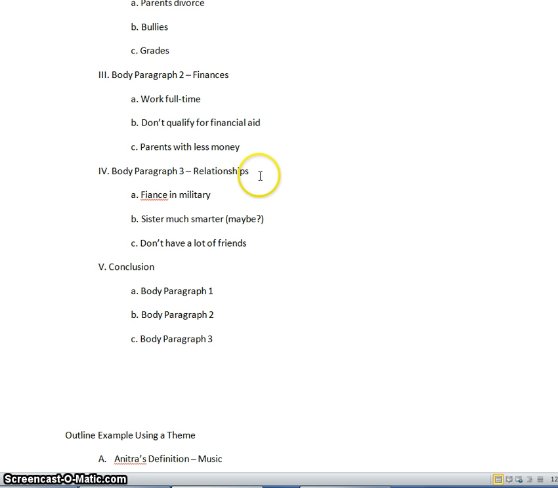Next, relationships. Let's say I have a fiance in the military. I got engaged right after high school. My fiance's in the military and he's deployed. That can be very difficult when facing a new experience like college.